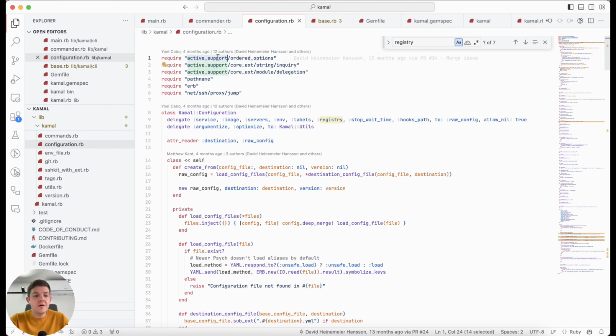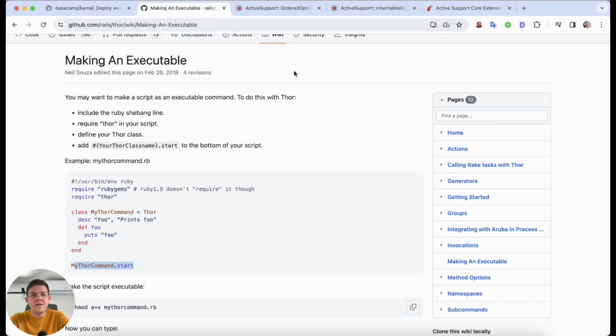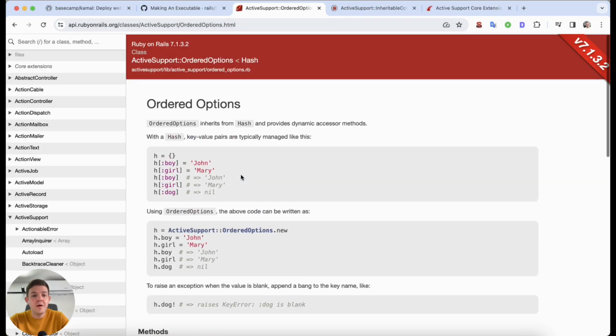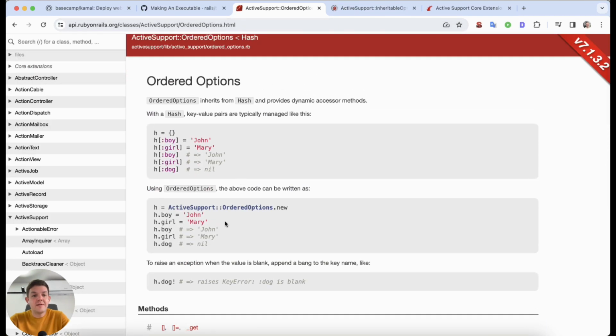Okay, but since Kamal requires some ActiveSupport dependencies, let me show you what ActiveSupport can do and why they are required here. So let's start with OrderedOptions. And to be honest, I didn't know anything about this class before I started to work with Kamal. It provides you an ability to instantiate a hash that will have direct access to the keys and values.